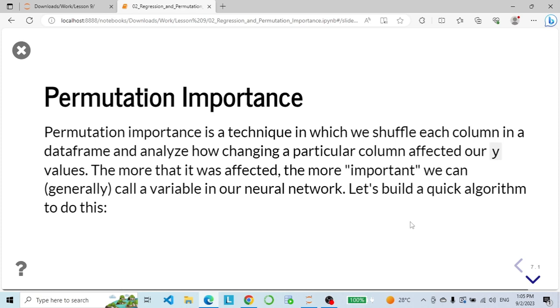Let's go with permutation importance. So permutation importance is a technique in which we shuffle each column in a data frame and analyze how changing a particular column affected our Y values. The more it was affected, the more important it is. So let's take a look at this algorithm.